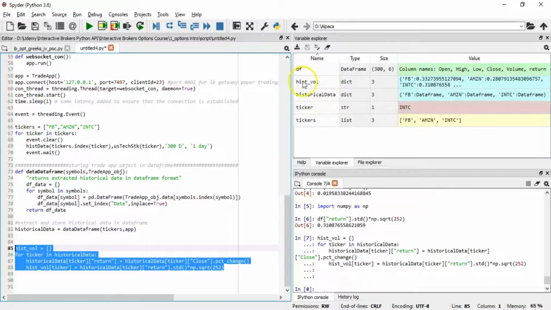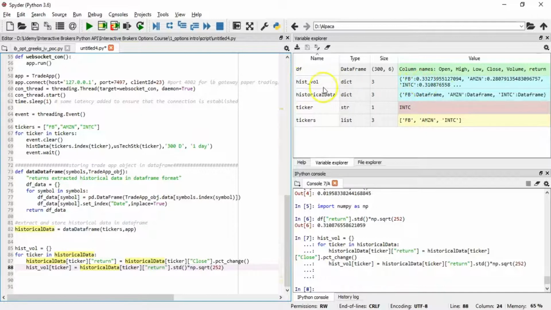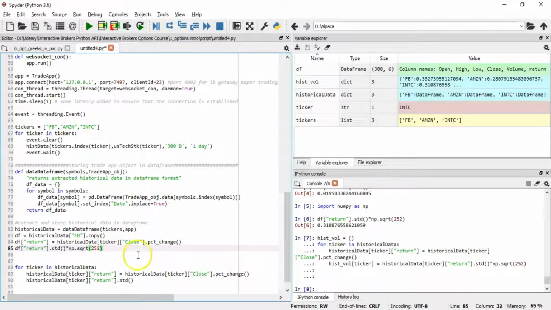And you can see that we have got the historical volatility dictionary updated and it is giving us the annualized volatility of each of the tickers. So Facebook is 33.27. Interesting. We got 31.08 here. What happened? Okay, so that's Intel's annualized volatility. Let me see what I did. Just give me 1 second. Let us go back to the code that we ran. Okay, why did we get Intel's historical volatility here?